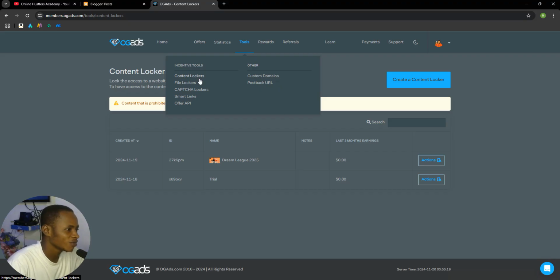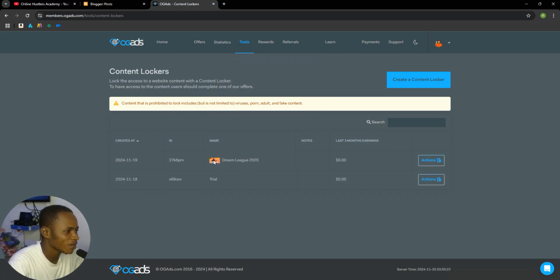Content locking is, for example, if you have a PS game like what you see right now over here. This is a mobile app game, and I've locked it. So in order for people to download this game, they need to unlock the content, or perform some offers before they can get what they want from that.